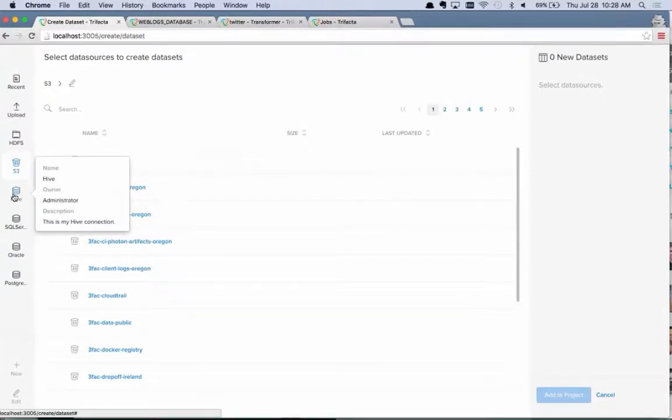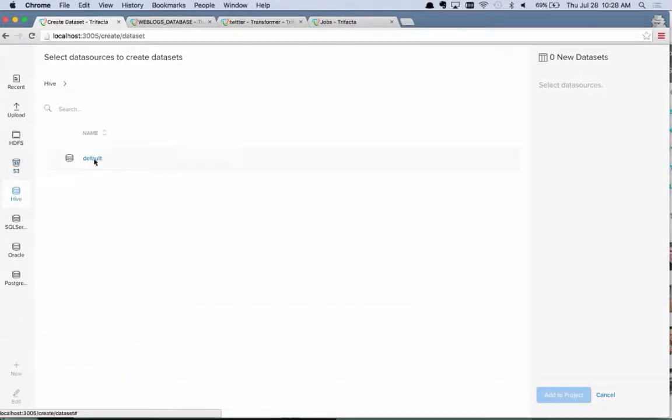I can also connect to Hive so that I can get to relational data that's been ingested into the cluster and surfaced as tables that I can query. And I can also connect to SQL sources like SQL Server and Oracle and Postgres to bring in reference data so that I can join with my composite data set.